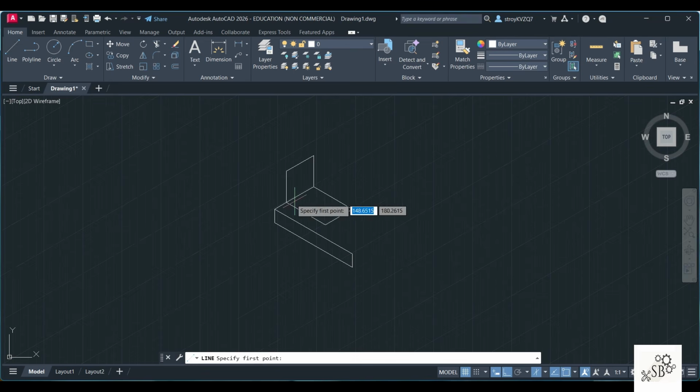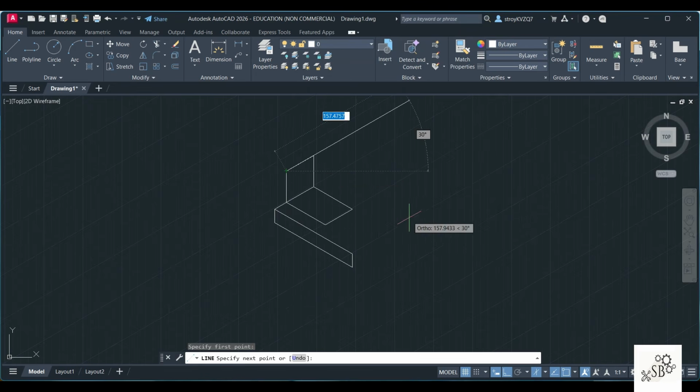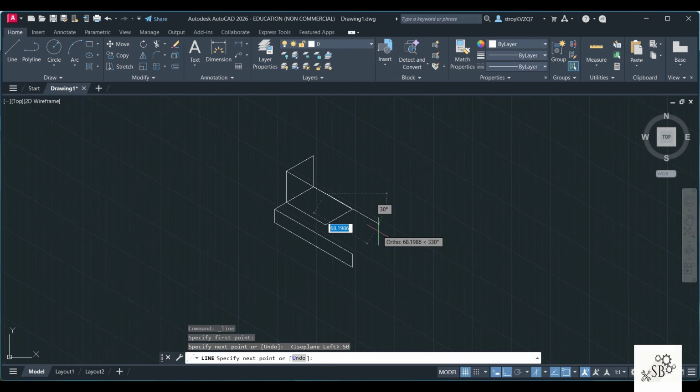Now you need to draw this portion. This is 10 and then 30 and then 10. So I will draw a straight line from here. Change the orientation, F5. This is 50.